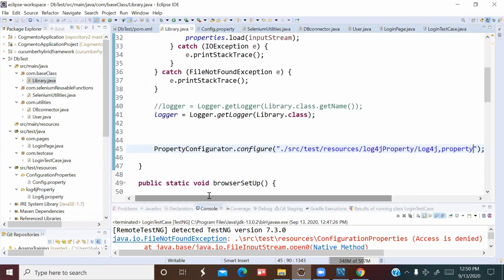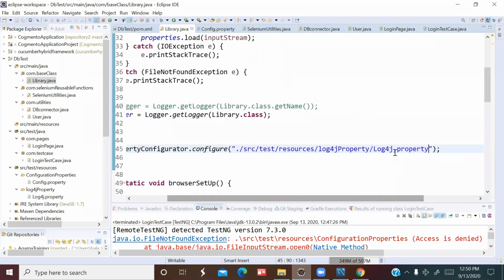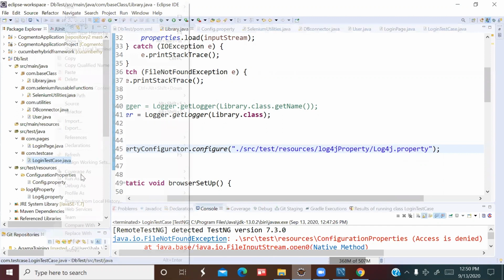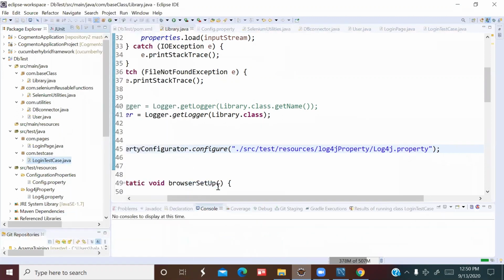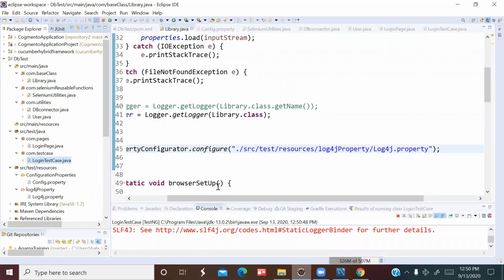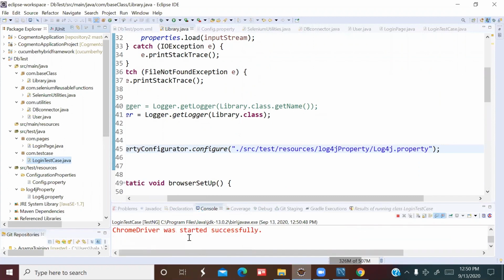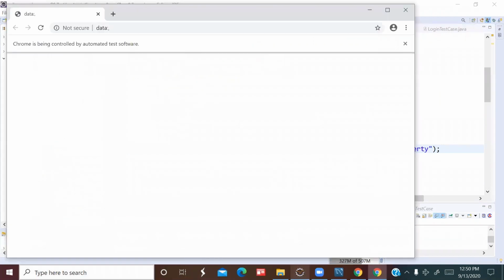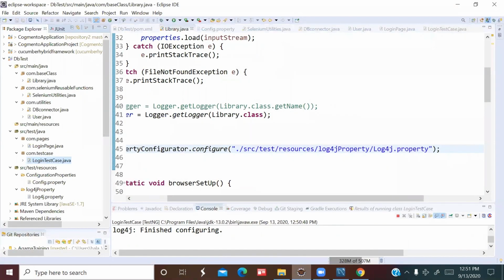You see, you gave a comma instead of a dot in log4j dot property. It's a dot, not a comma. Okay, fine, good. Now we'll go to the login test case. Now the browser is launched, Chrome driver has been started. Admin, it took admin with password 123.